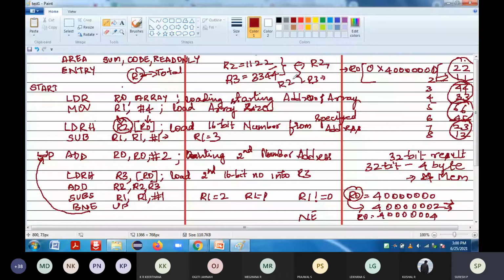So again I am going to decrement the counter by 1. If it is not 0, again it will go and access the last data, which is stored in 4006. Once it retrieves the data from the next location, it will add the fourth data also, adding it with the fourth location. Next, your R1 becomes 0 at that time.